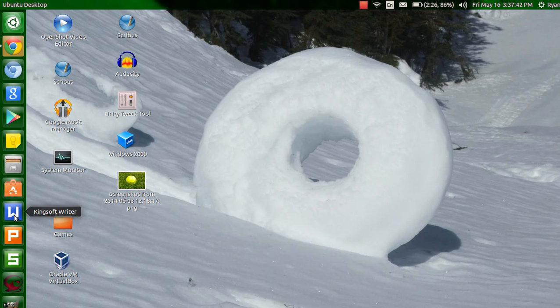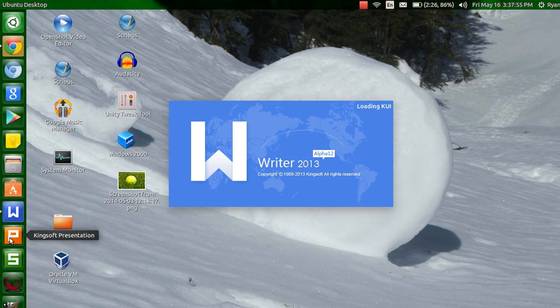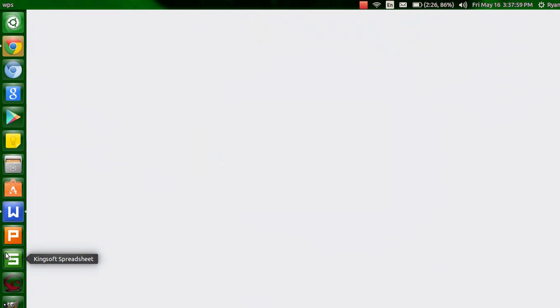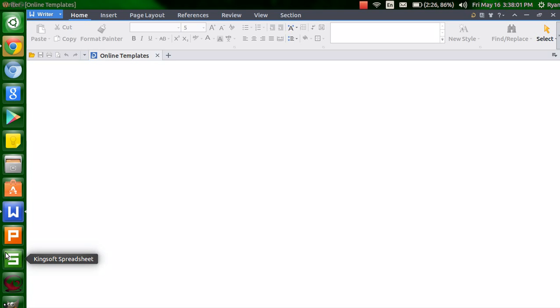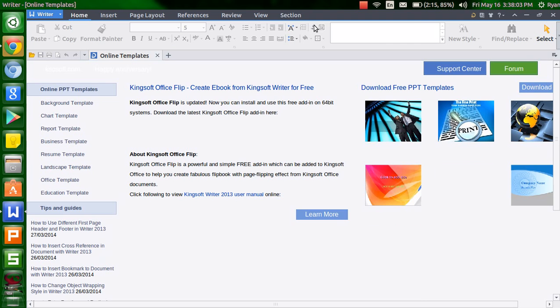Okay. Now I do want to take the time out to show you what this looks like really quickly. I'll just show you Writer for now. Writer is the equivalent of Word. Then there is Presentation, which is the equivalent of PowerPoint, and Spreadsheet, which is the equivalent of Excel. Okay, so as you can already see, it's pretty similar.